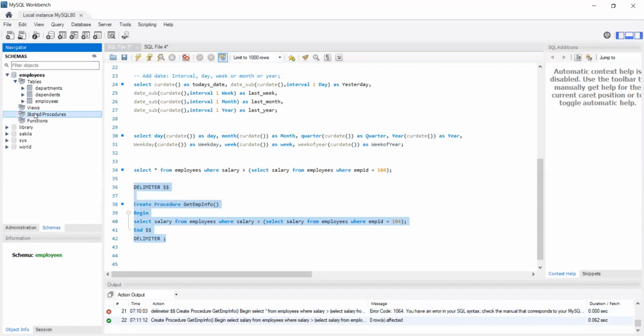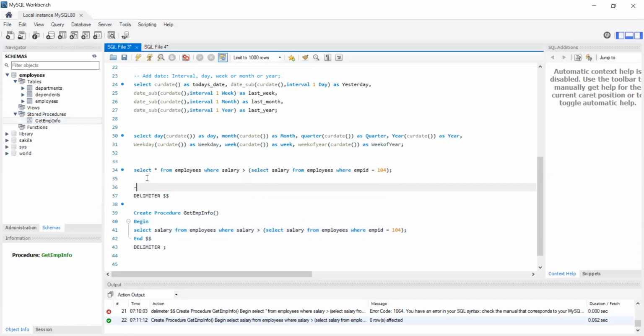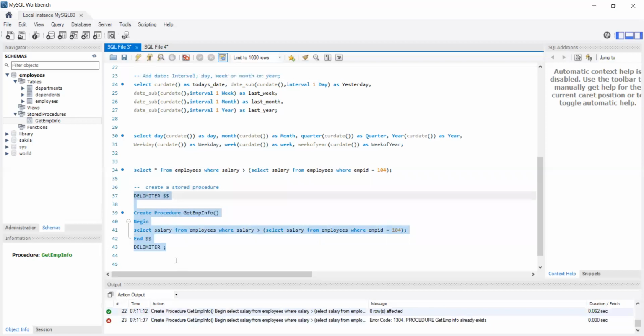Now you go to stored procedure and you say refresh all. You can see get emp info. So we have created a function. Now just like a function, if you run it again, it's saying that procedure already exists. So you cannot write it again and again. You have to drop the procedure if, let's say, there's a mistake and you want to correct it. So you can drop and recreate it again.